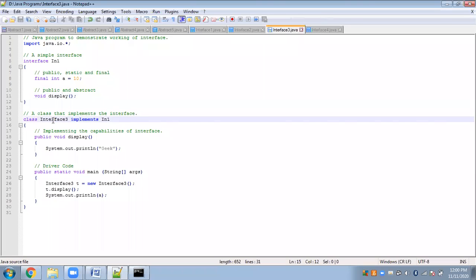Next, I have a class which will implement this interface. Here I will first implement this method. This is a message that I will display. Then you have the main method, and through that main method you create an object of this class, first invoke the display method, and then print the value of a. It is another very simple example.